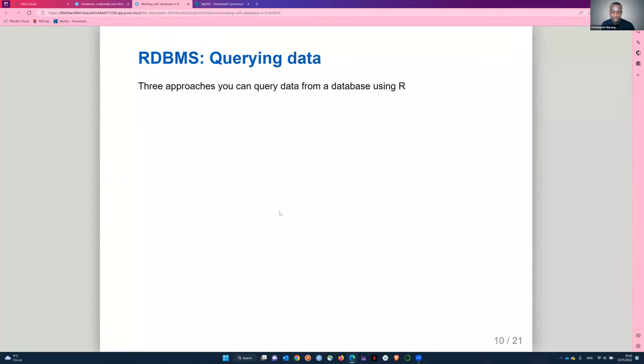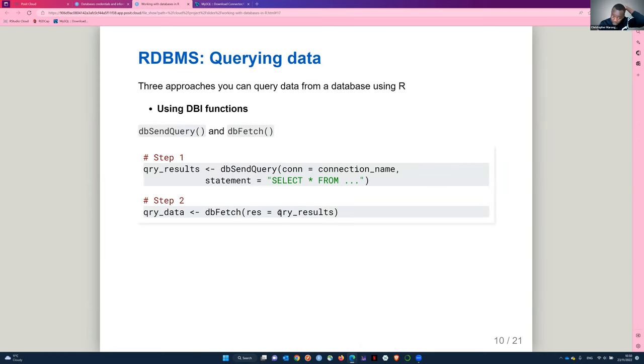Okay, so having set up your connection, having established a connection with your database, and having explored a specific table of interest and the variables it contains, how do we query data? How do we write instructions to get data into R? That's what you're going to cover in the next few minutes. There are three approaches.